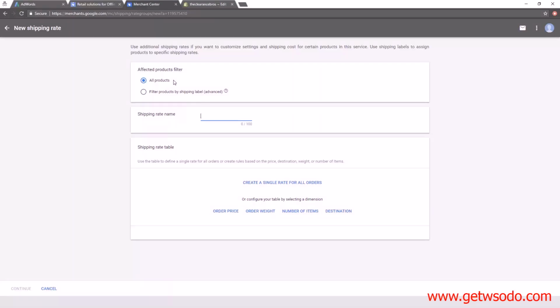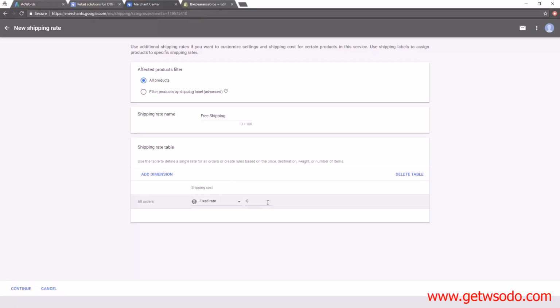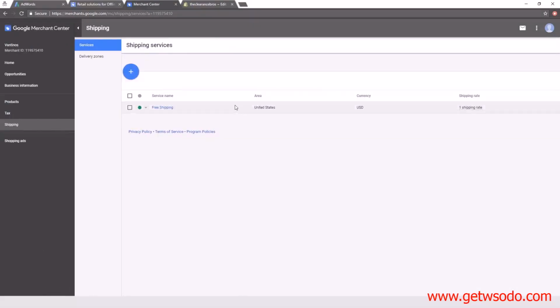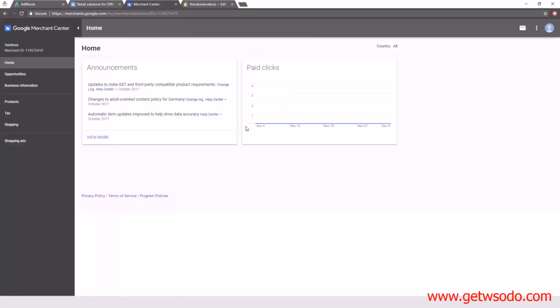So this is pretty much the shipping rate, which products it will affect. Depending on your product, again, you will filter this. I'm gonna set it up for all products. And we are going to create a single rate for all orders. So going here, we're gonna go on a fixed rate of $0 because we are doing free shipping. And we will click here, continue. So we have this free shipping rate set up. We'll click Save. And we are good to go here. As you can see, this is enabled. And we are done here with the Merchant Center.